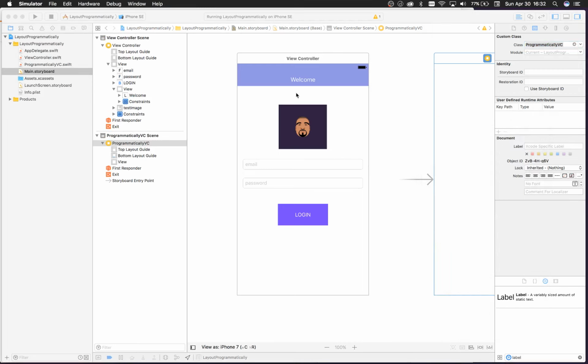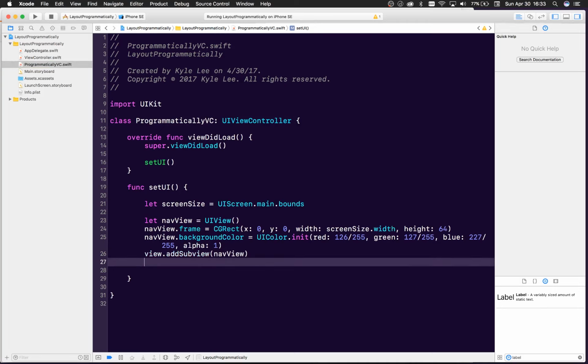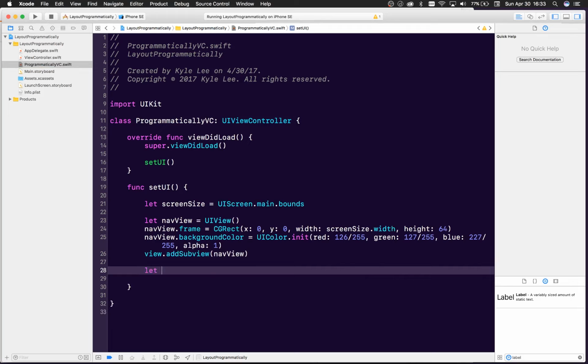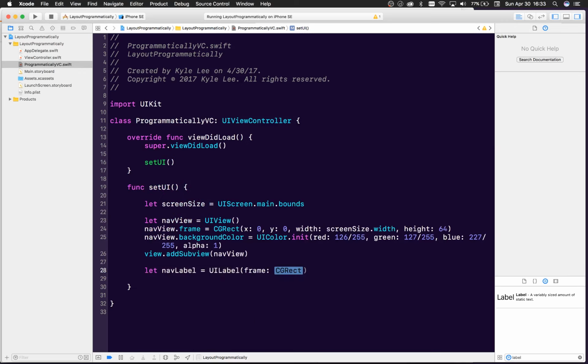All right, so next let's get this little label in here. It's going to be a little bit less explaining since this is essentially what you have to do with everything. We'll call this Nav Label, and this will be equal to a UI label, and we have to set the frame just like the view, also with the CG rect.